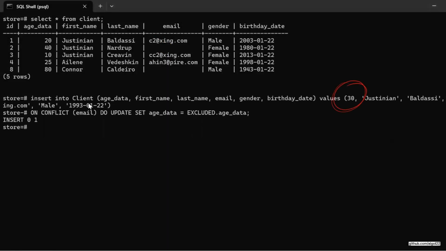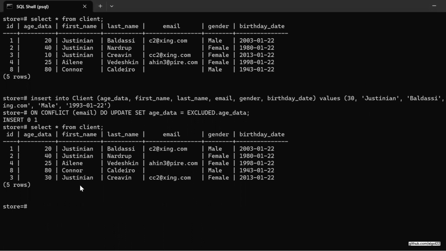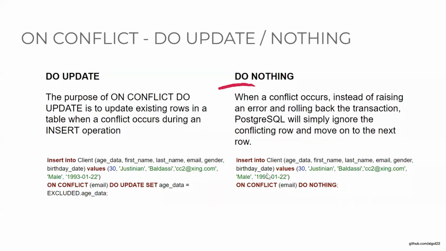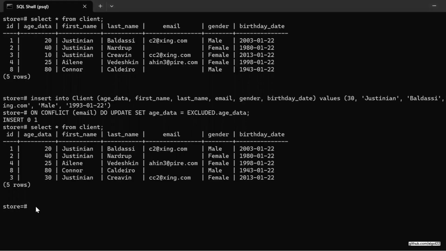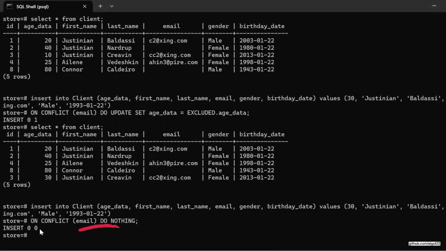And let's check. Here you can see the age in our database and the age we write in our query. And we received updated Justinian with the age of 30. Do nothing, on the other hand, does not update information in the database, it simply emits an error. So in case of conflict, we just do not update our existing data, so we have zero insertions, and Justinian has not been updated in table client.